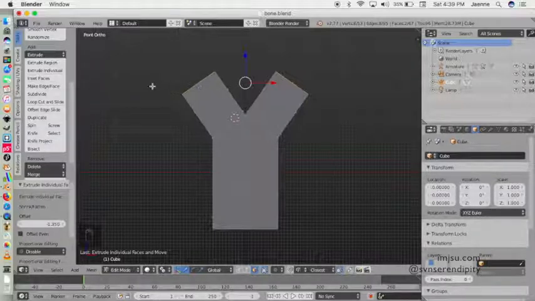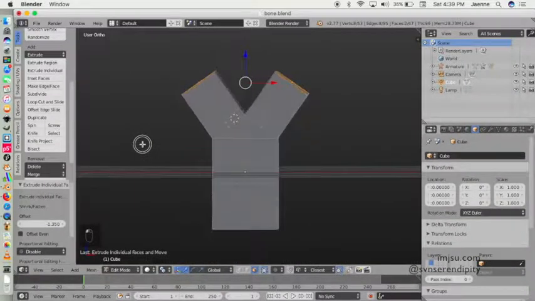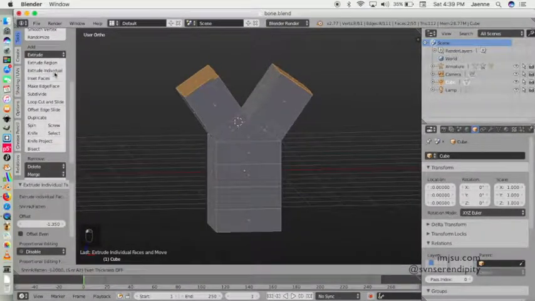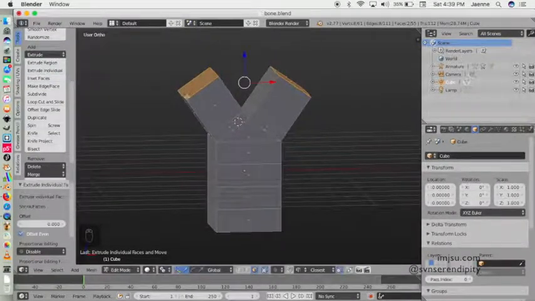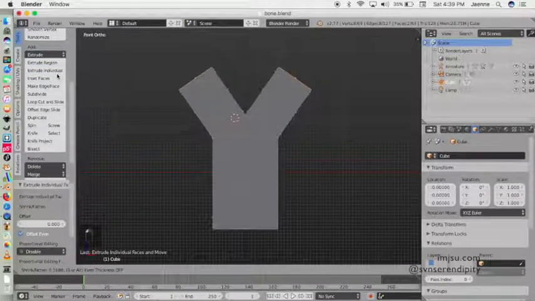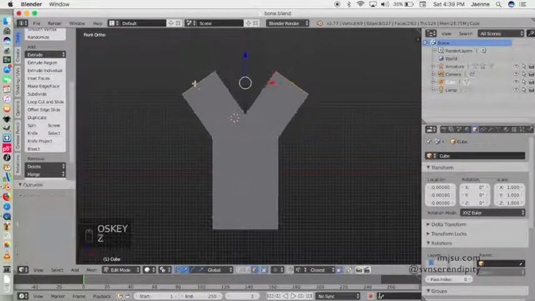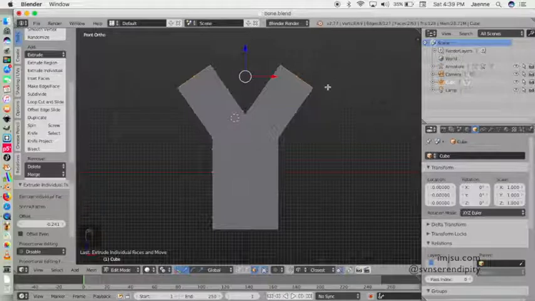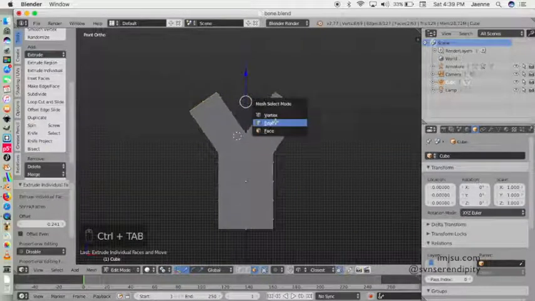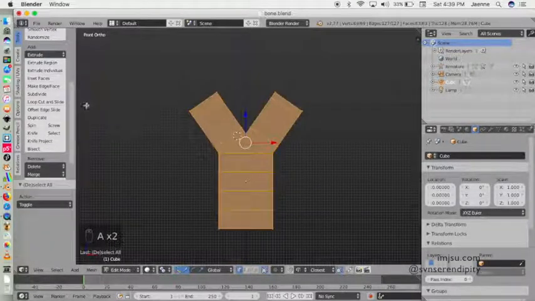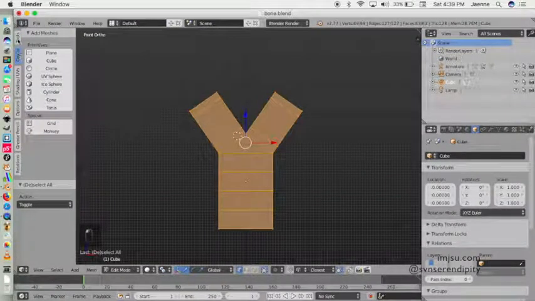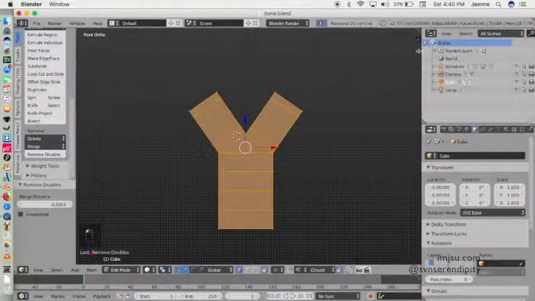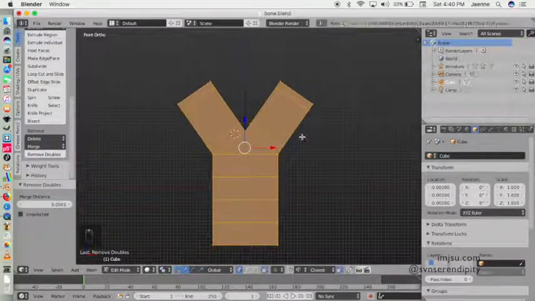And then we will extrude again, just, oops, sorry. Maybe like that. Yes, and I'm gonna select all vertices and remove doubles, so we don't have double vertices anymore.